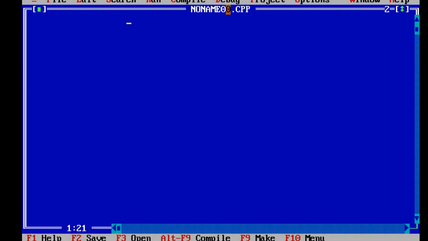By default it will accept the .cpp extension. Whenever we save our file, we have to give the .c extension because we are doing a C program over here. Okay. Now I will type the comment over here.